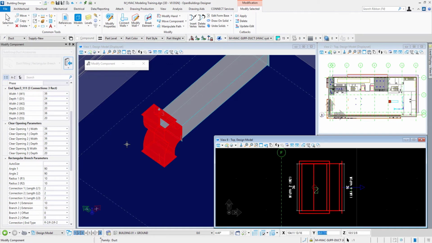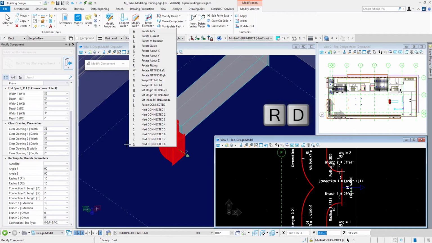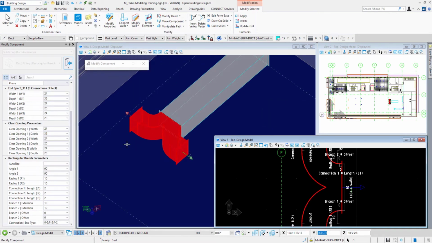I'll press F11 to make sure my focus is in AccuDraw. And again, type in RT for rotate right. You notice how the breach has rotated. Now, my width and depth, I need to adjust. So I can use RD AccuDraw shortcut, which means to swap those width and depth numbers. So notice how the breach is configured now.